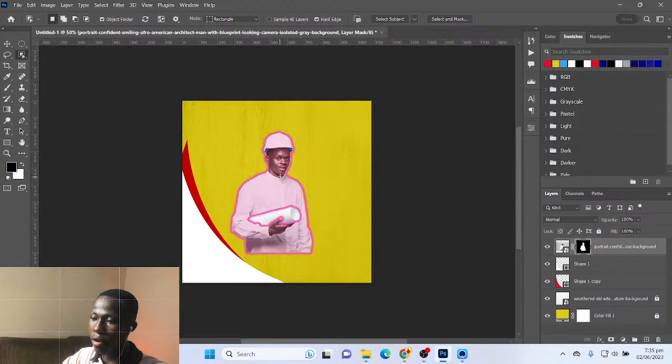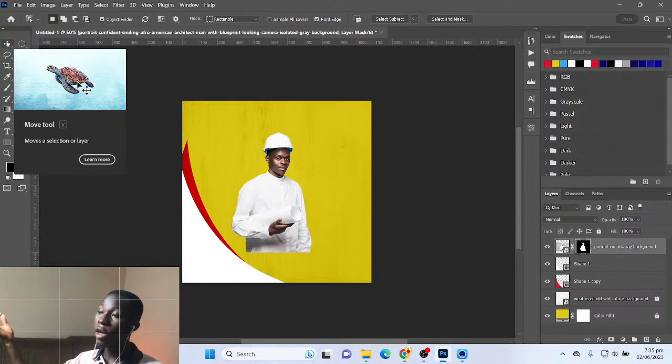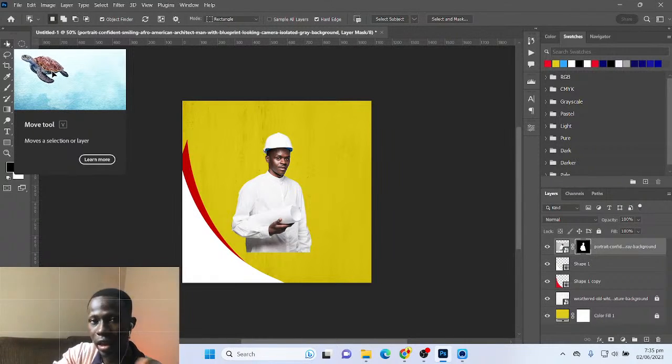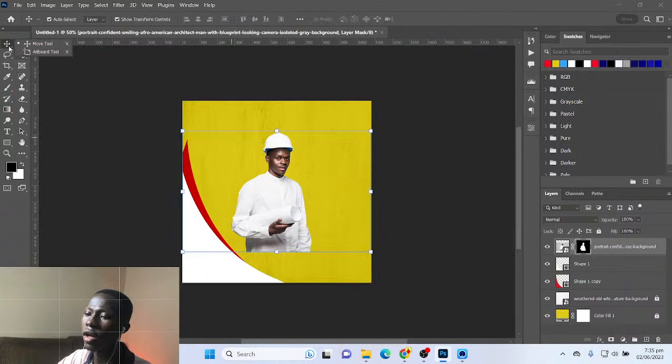So now that we've done the selection, Photoshop has done a very good job here. So I'll just go to the move tool by pressing V. I recommend you get used to the shortcuts because that is the way forward. You can't be clicking here. Your left hand is always on the keyboard and your right hand is on the mouse, so you are just moving simultaneously.